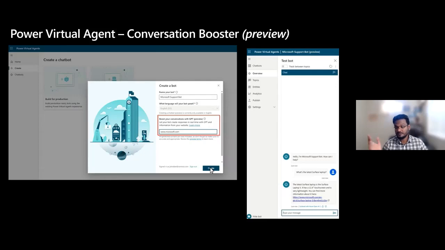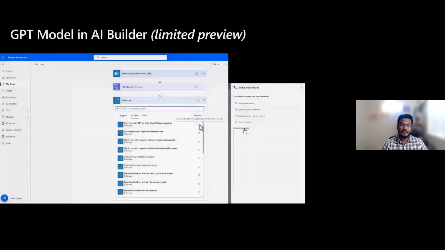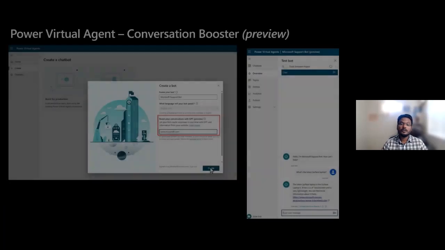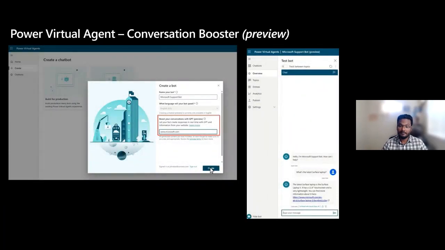The question that naturally arises is, if the bot is going to have the internal authored topics and also the content from the website, which one does it give preference to? So first preference goes to the internal authored topics. If it doesn't find any data or answer in the authored topics, then it goes to the information that it's got as part of this process.